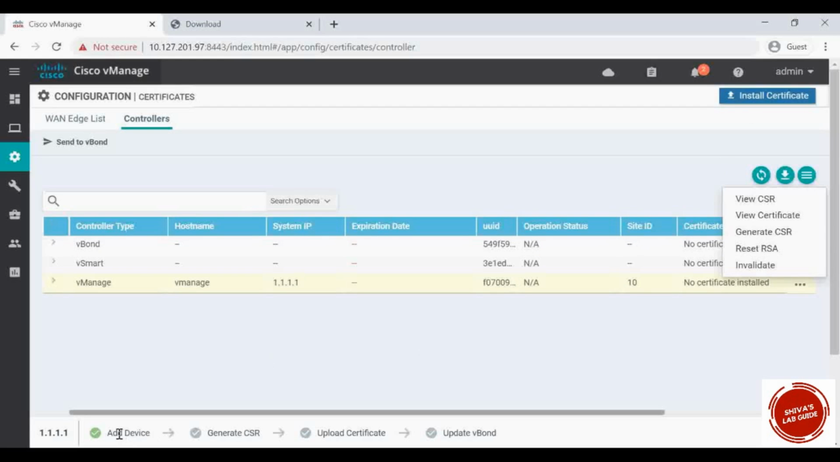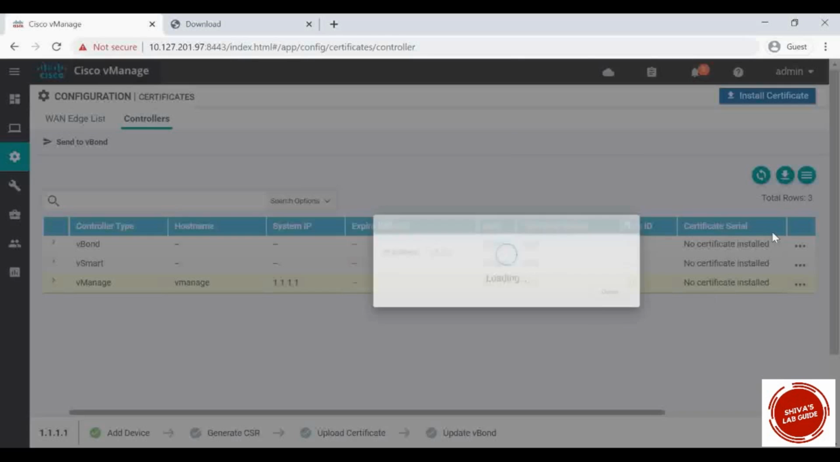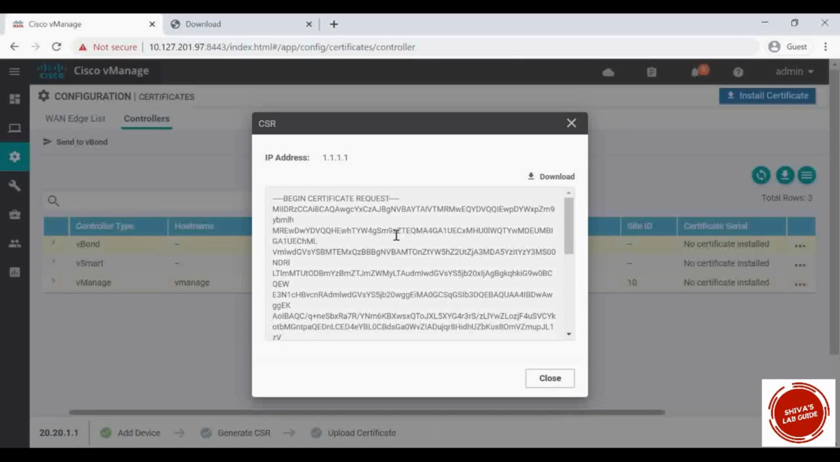The first step is to add the device. The second step is to generate the CSR, then upload the certificate using install certificate, then update the vBond. Update all this information to your vBond. You can see the option here, send to vBond. So I'm going to click generate CSR for this vManage. You can see the three dots, click here, generate CSR. So the CSR is generated. You have to do this for vSmart and vBond also, and then download and save it.